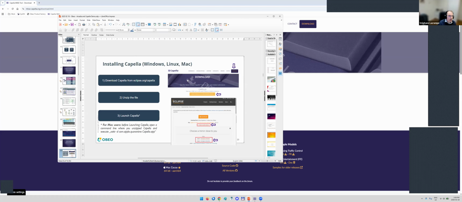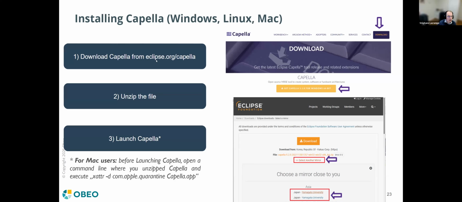Once you have downloaded Capella, all you have to do to install it is unzip the file and launch Capella. That's it. There is an extra step for Mac users, where you basically need to tell the Mac system that it's not a dangerous application, but that's it.